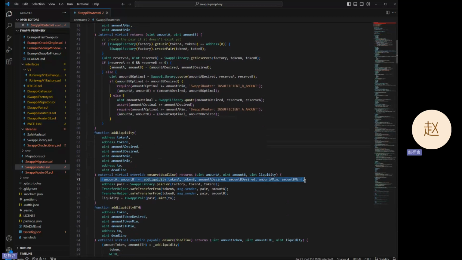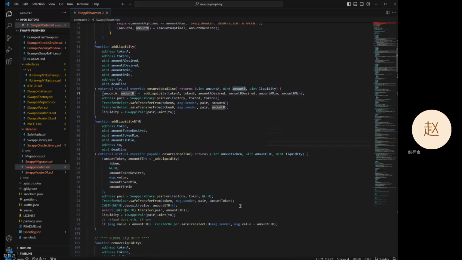So in this way, we know amount A and amount B are the perfect ratio before we add the liquidity. It just helps users not lose any liquidity. But in terms of the swappy pair, it doesn't care about it, because as long as the K doesn't decrease, any amounts are welcome to receive.